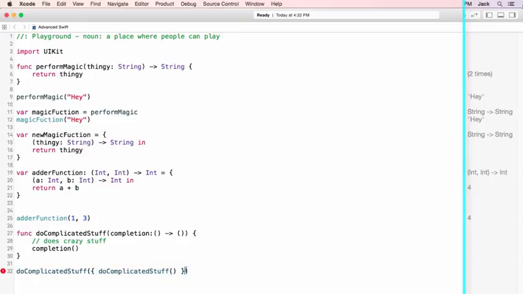And the cool thing that we touched upon here is when calling a function with a closure as its last argument, you can drop the parentheses and do it like this. It allows for a cleaner way to do this, and then passes in this completion closure as this variable.